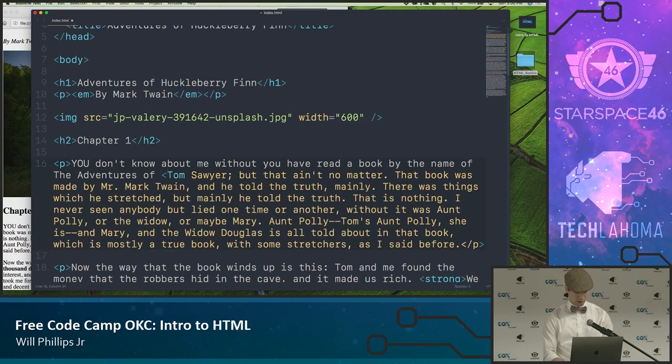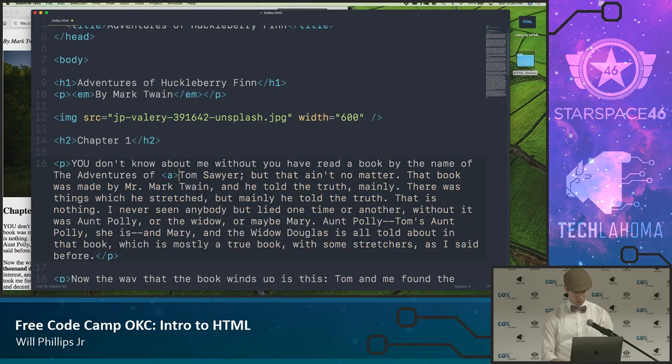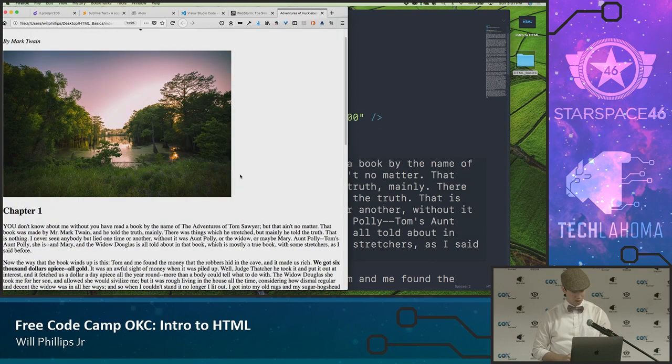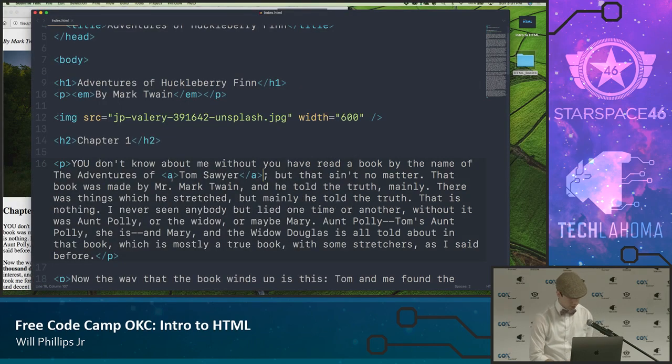I'm going to add an opening bracket there, write A, and then my little closing angle bracket. And then on the end of Sawyer, I'm going to close that with my slash, A, and then my closing bracket. So we'll put that around Tom Sawyer. So that's a link tag. So that tells a browser the text inside of these tags is a link. So if I save that and go back, nothing much happening yet. So it's a link, but how do we tell it where to link to?